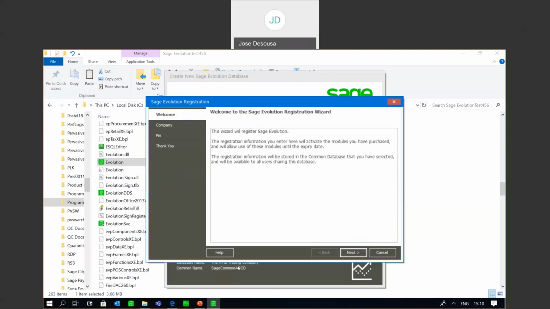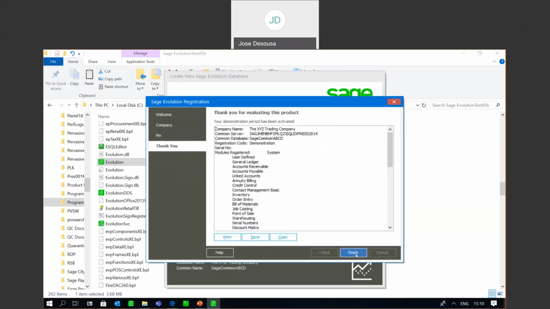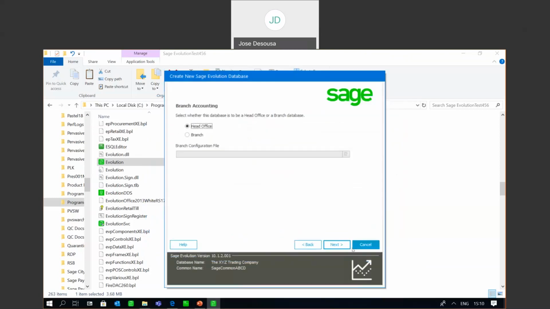Right, at this point, I now need to go register my common database. So I'm going to run through the registration process, and I'm going to specify the name that I want this common database registered as. And then in this instance, I'm just going to specify a demo Sage 200 common database for the time being. Right, so demo Sage 200, and next, it tells me the modules that I've registered for, and I can finish.